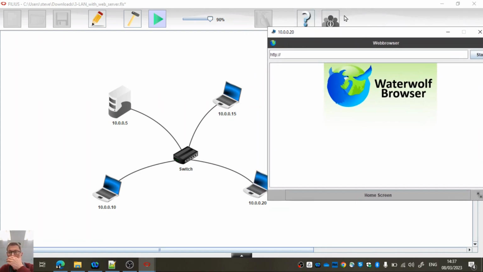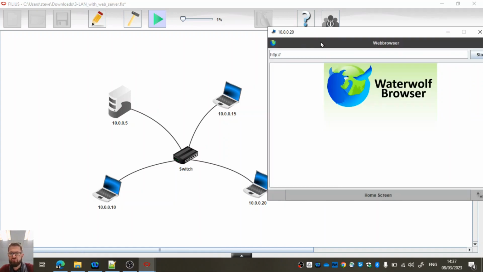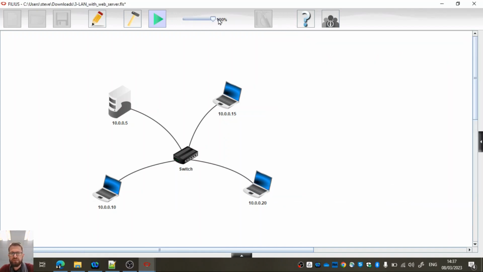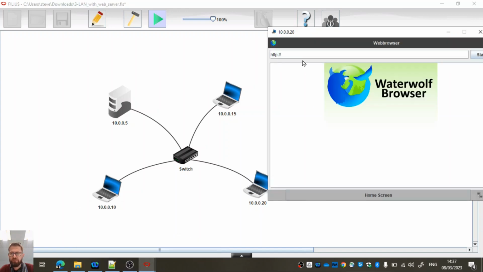And what I'm going to do this time is I'm just going to slow this simulation speed down to like 1%. And there's a good reason for that. In fact, actually, what I'll do is I'll run it at 100% speed first. So if I type in the IP address of where my web server is, 10.0.0.5 there. So I'll just type in the IP address in and press enter.